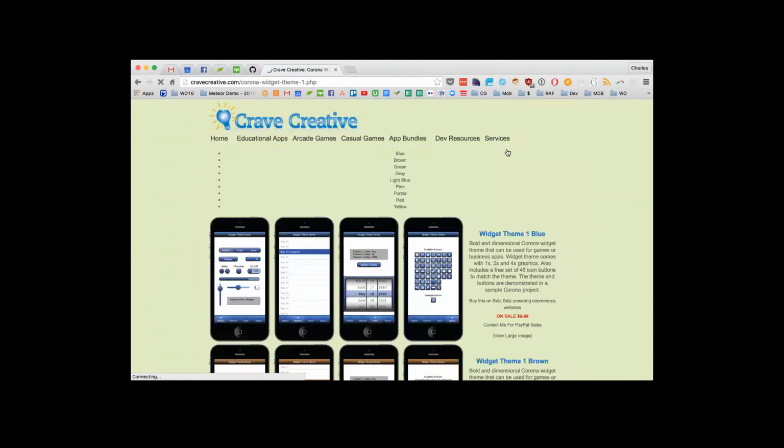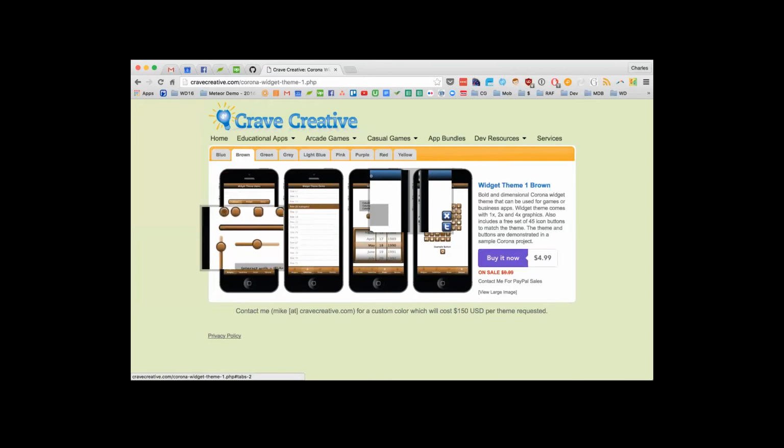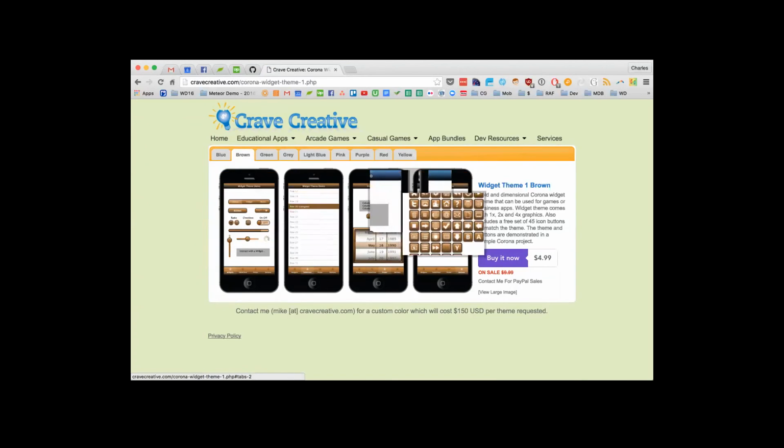Yeah, Charles is bringing it up here. And then with each one of these color versions, I also throw in the different icon buttons.